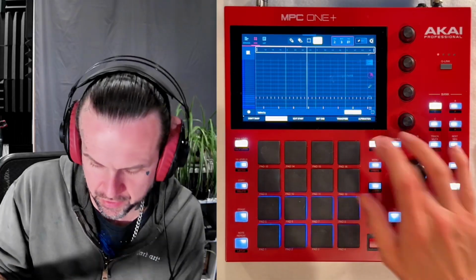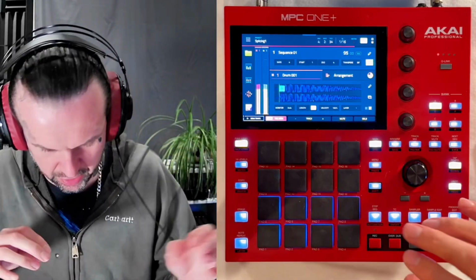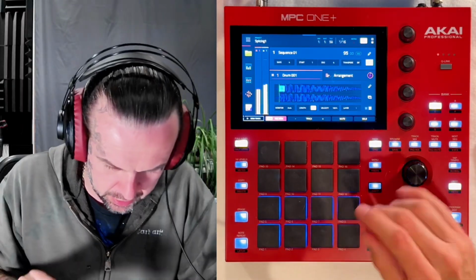Took the attack off of that first snare because it's a little slower. I could hear it kind of going. Didn't like that.